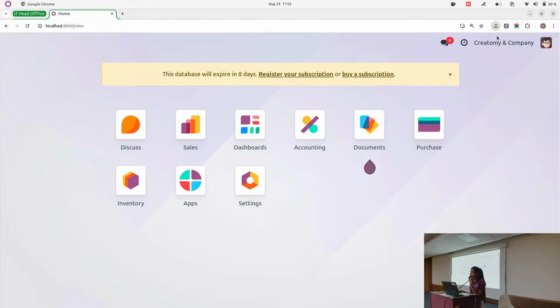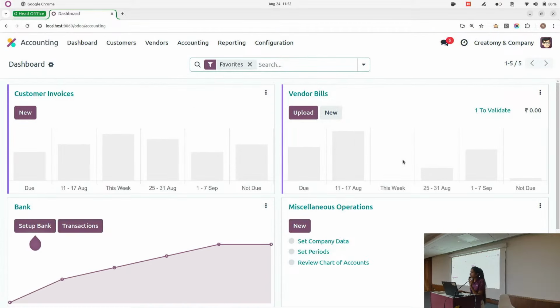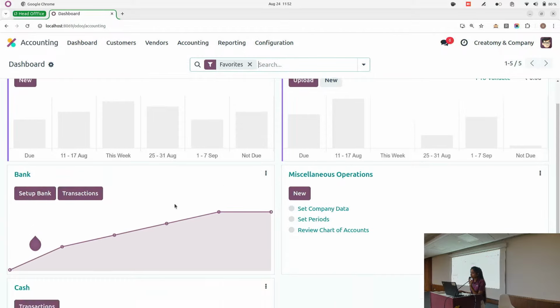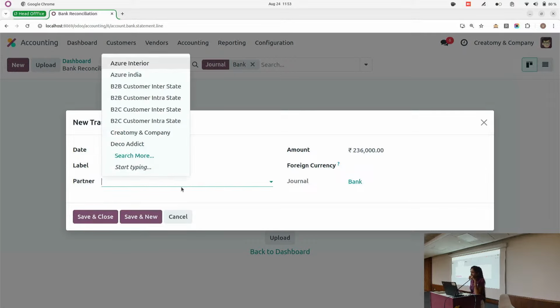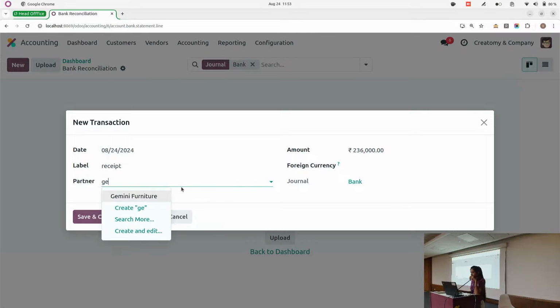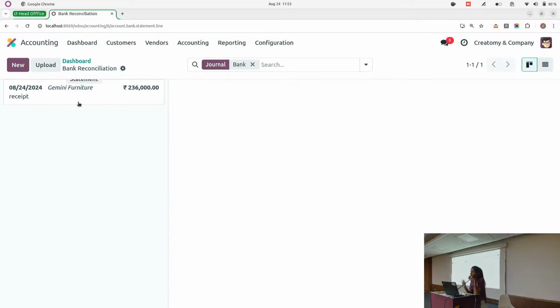Here, Odoo provides a solution: when you are recording the actual receipt in your head office, let's create a new transaction. You can select a partner, that is Gemini Furniture, even if the customer pertains to your branch. So you can find that this particular receipt is tagged to this customer, and this way the head office can track each and every receipt based on the customer.